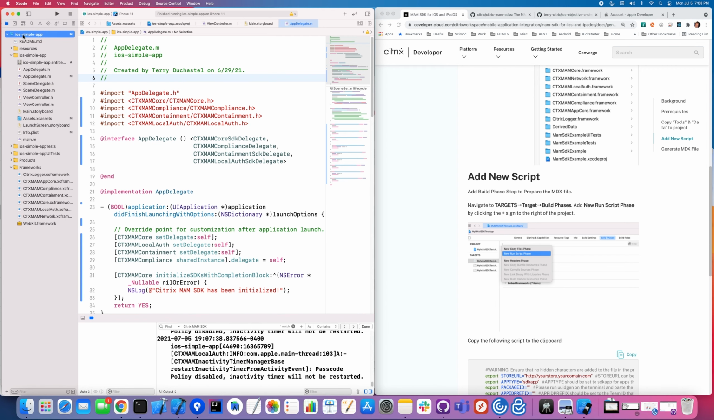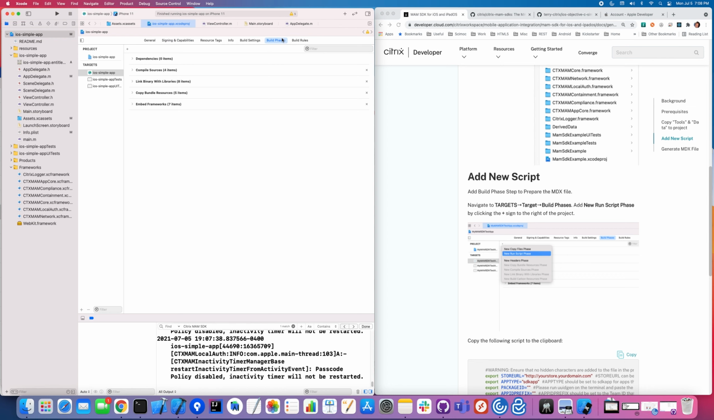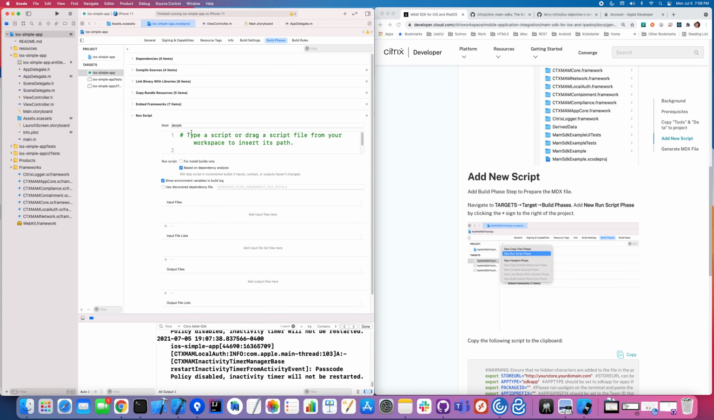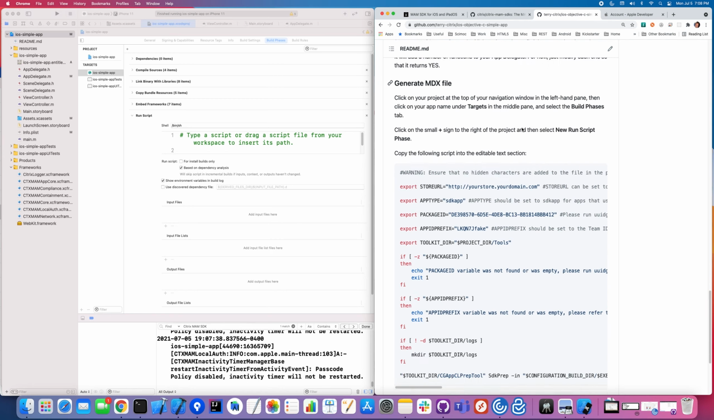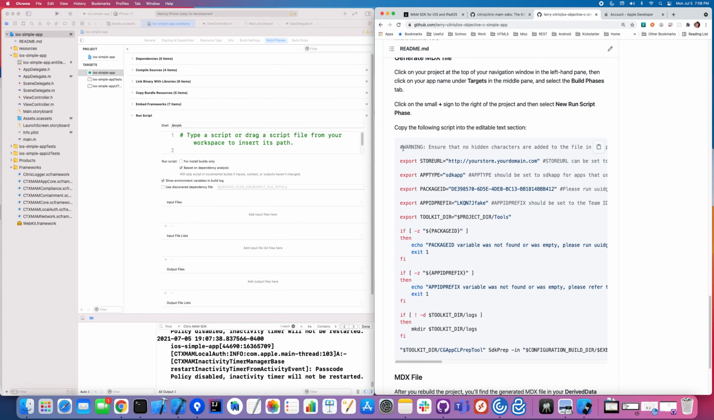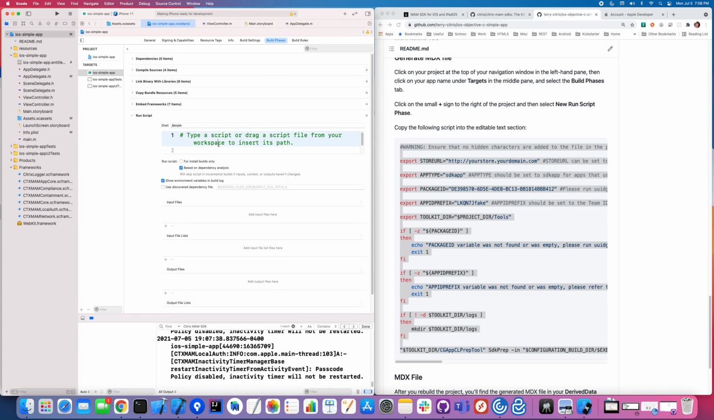If you go into your project, click on the app, targets, build phases. We're going to click and add a new run script phase. Go ahead and expand that, and you can see that you can run a script here. So what I'm going to do is just copy this one and paste that in here.